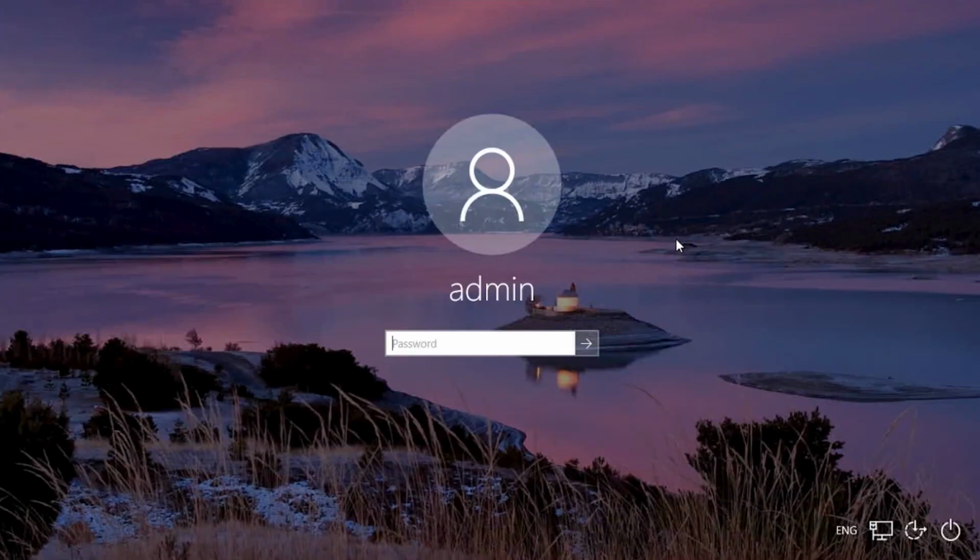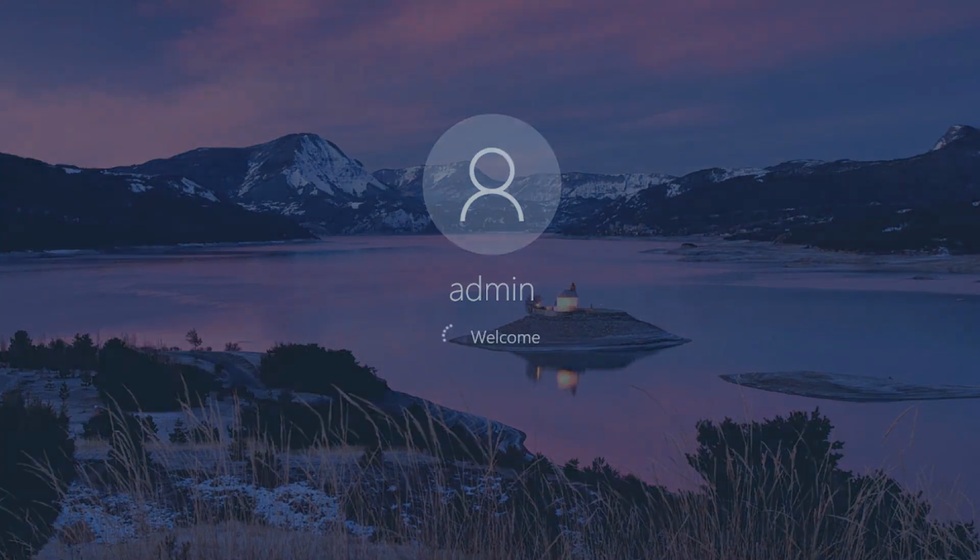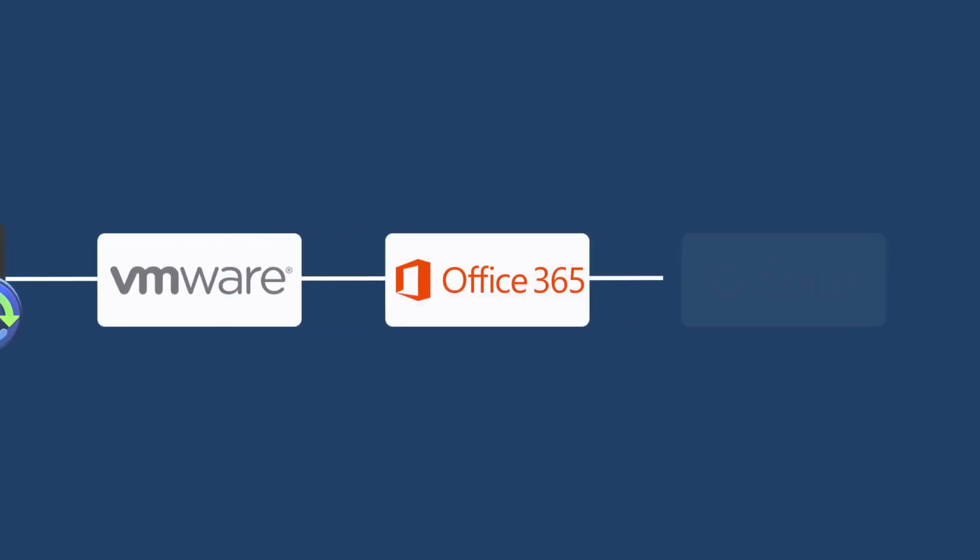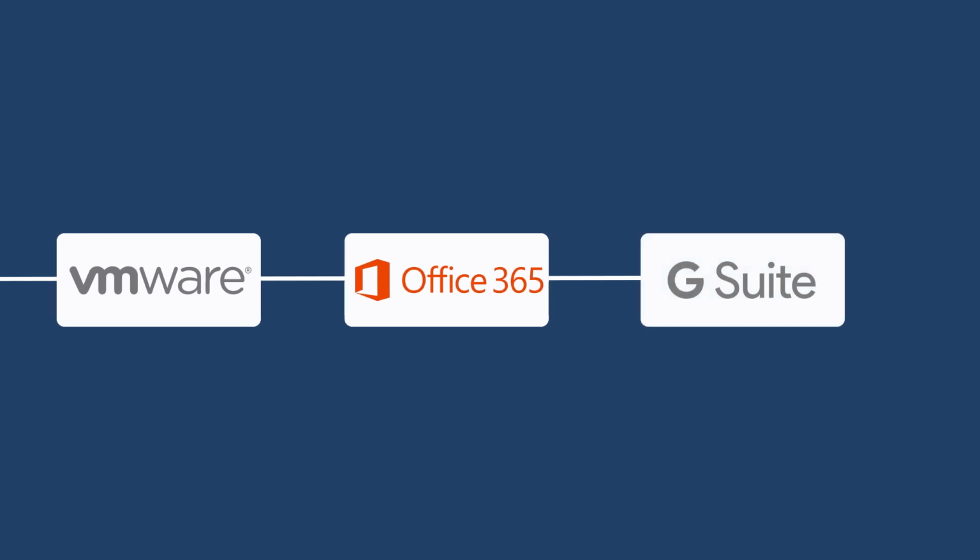With Active Backup for Business, you can restore your entire Windows device to certain points from backup files easily. Aside from Windows PCs or servers, with compatible Synology NAS, the Active Backup Suite can also back up VMware, Office 365, and G Suite without additional license costs.